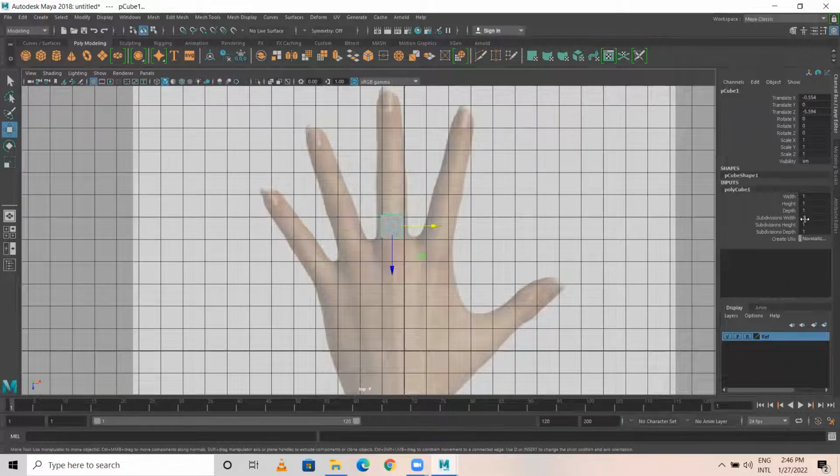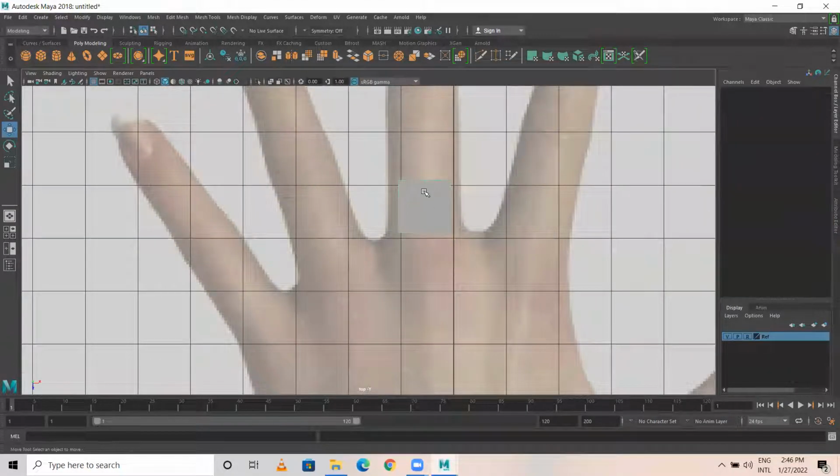Now if you see this cube, it has subdivision width, height, and depth of only one. So I'm selecting all these three, the subdivision width, height, depth. I'm adding two so that you have mesh here. See, you have mesh.